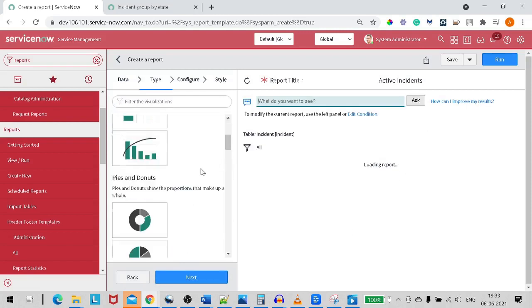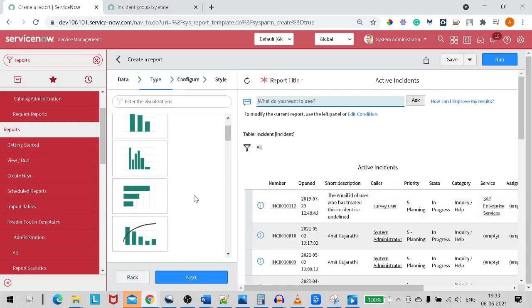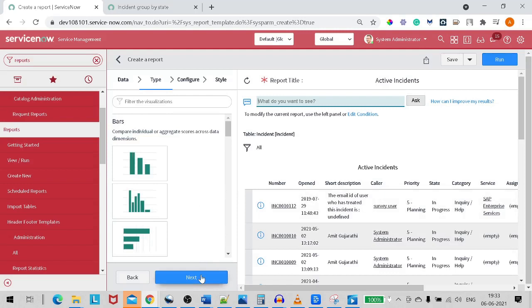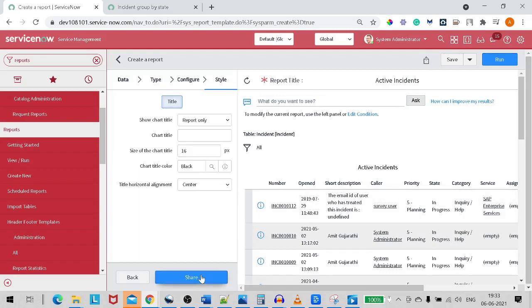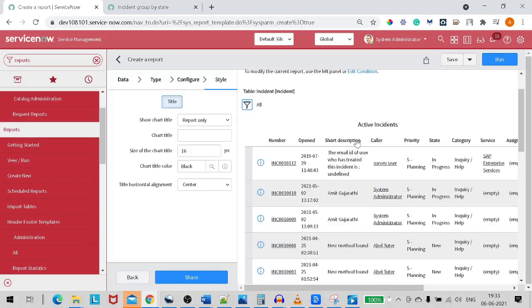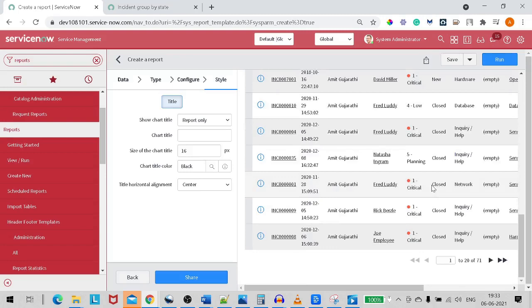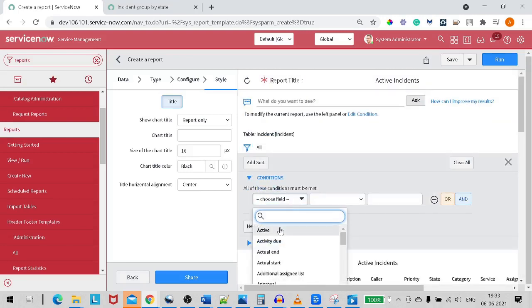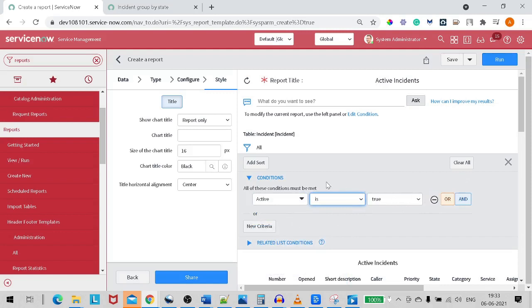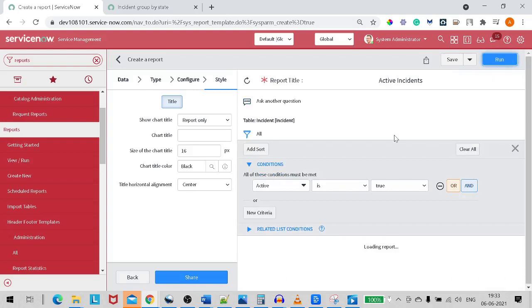Okay, now we want the data, right? So data is already defined. We'll go next, next. Okay, and we'll give a filter condition, so it's showing a lot of incidents, 71, right? So let's give active is true. Okay, and let's run it so that we can cross verify with the first report which we have.